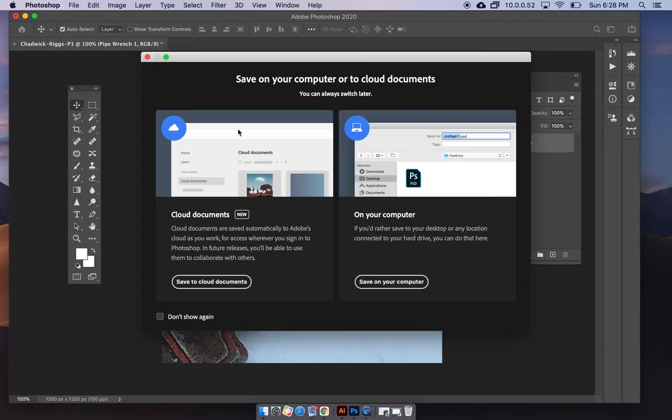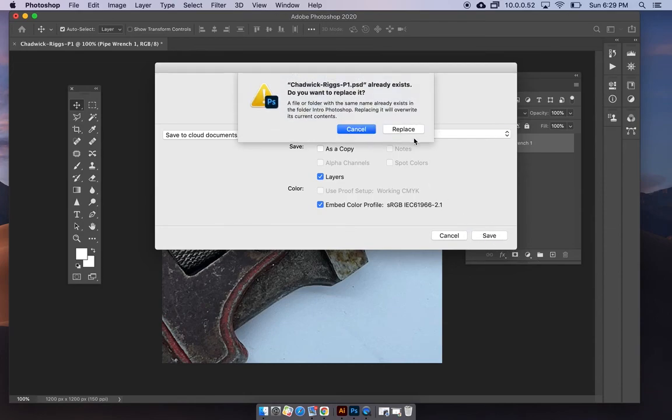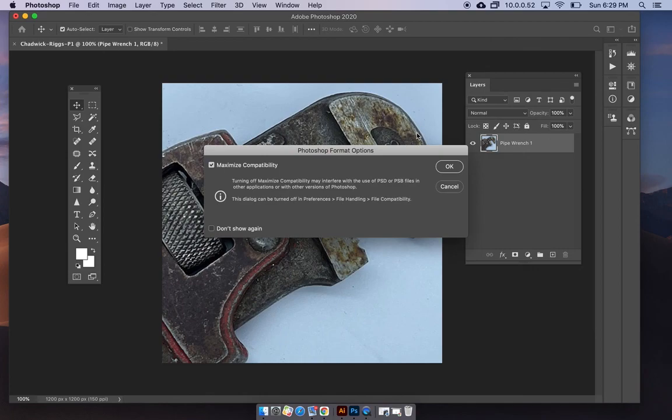Save, Save on my computer. Do not save onto the cloud documents unless you are on your own account, but I would always save it onto the computer just to be safe. Click there, Chadwick Riggs P1 PSD, Intro Photoshop, that's where I'm putting it. It is a Photoshop document. I will go Save, place the one that I have in there.